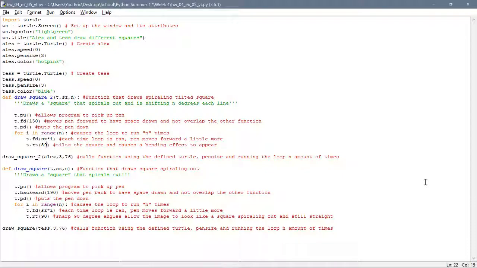And I did this just so it's easier to distinguish, and you can see that Alex is a different color than Tess. And we have two different functions, draw square 2 and draw square. So draw square is originally the first function, which just allows us to draw the square that spirals out.